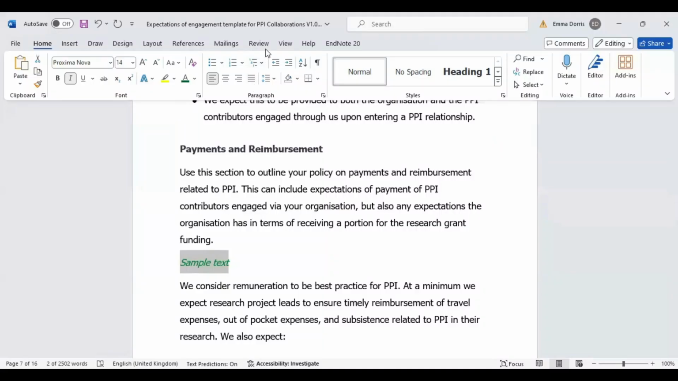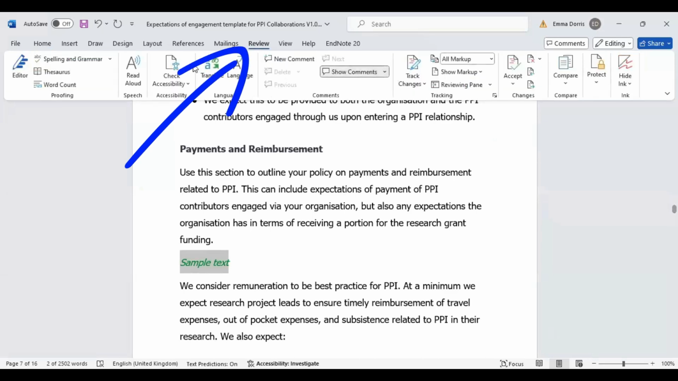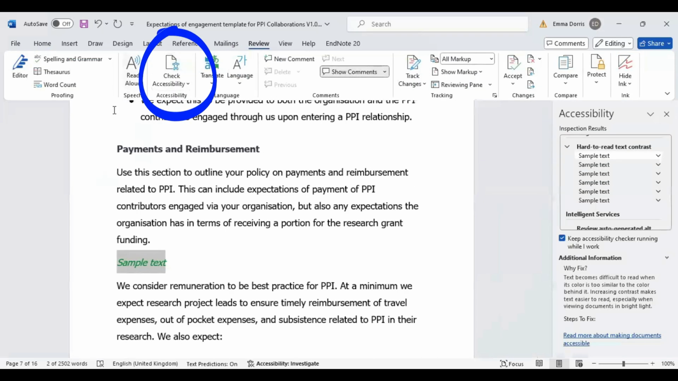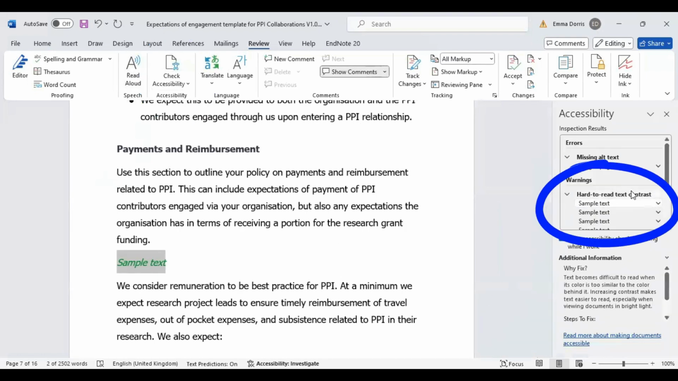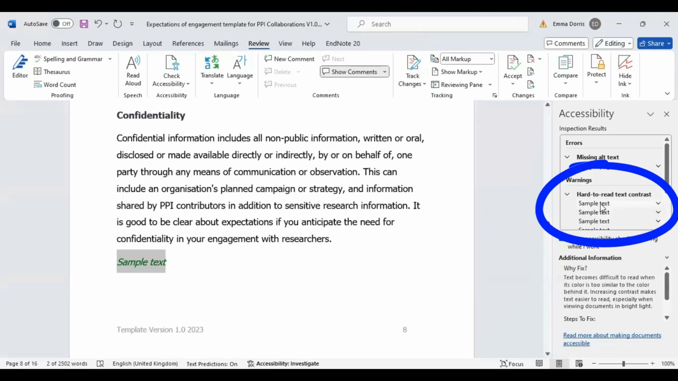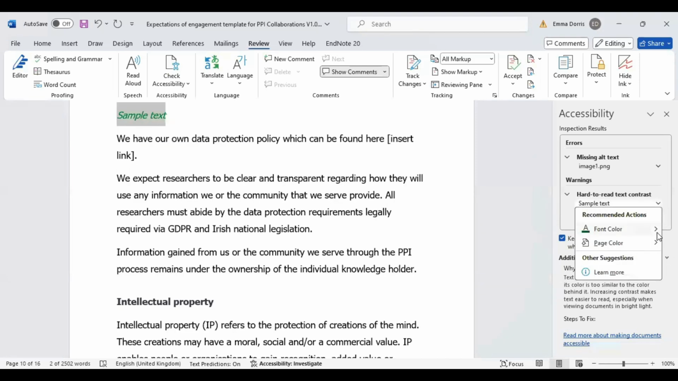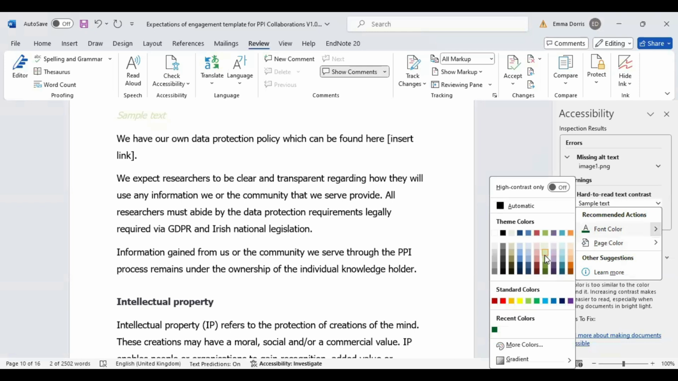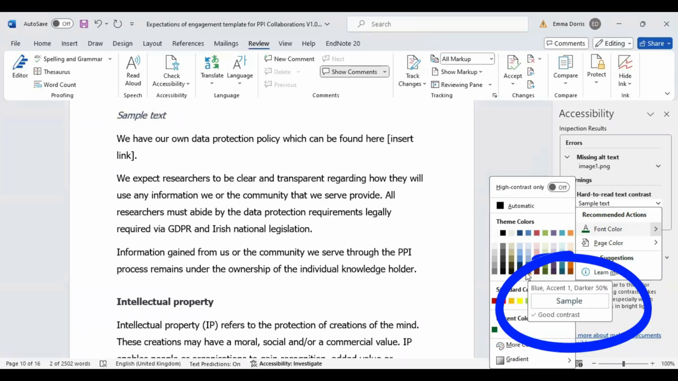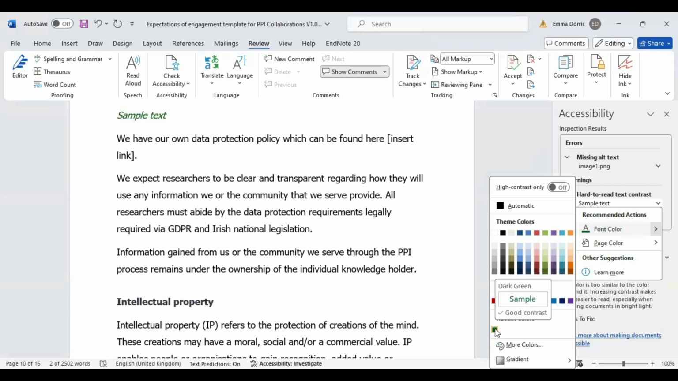How to select a good color contrast. So I'm just going to go to Review, click on Check Accessibility here. And over here, I'm going to look at the hard to read text contrast. It's telling me this green here is not a good contrast. So if I go to font color and I hover over the different colors, it'll pop up and tell me whether it's a good contrast or not. So I have this darker shade here, which it's telling me is a good contrast. So I'm going to switch all of that shade of green to this shade of green, which is a better contrast.